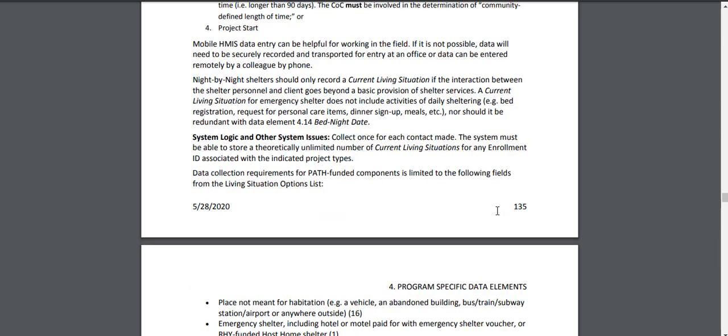Mobile HMIS data entry can be helpful for working in the field. If it is not possible, data will need to be securely recorded and transported for data entry at an office, or data can be entered remotely by a colleague by phone.